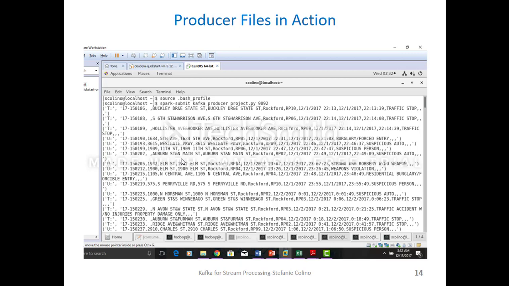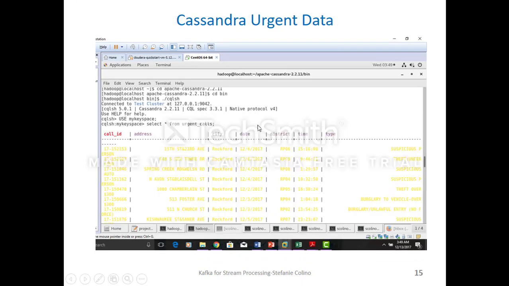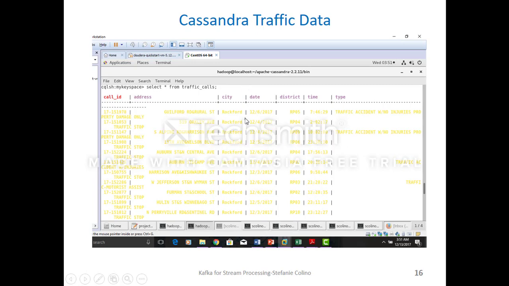So to mimic streaming data, I had one line of the data pushed into Kafka every second. And then here we can see that our consumer application did push our data to Cassandra. This is our urgent calls database, and here we could see all of our urgent calls. This is our traffic calls database, and we could see all of the traffic calls.